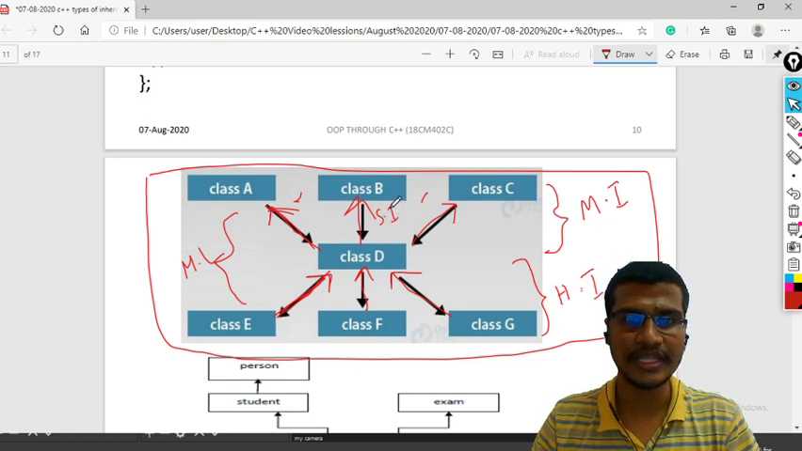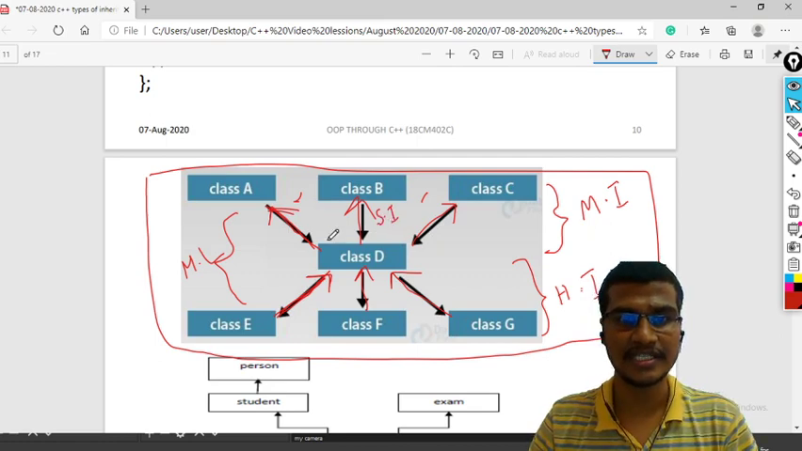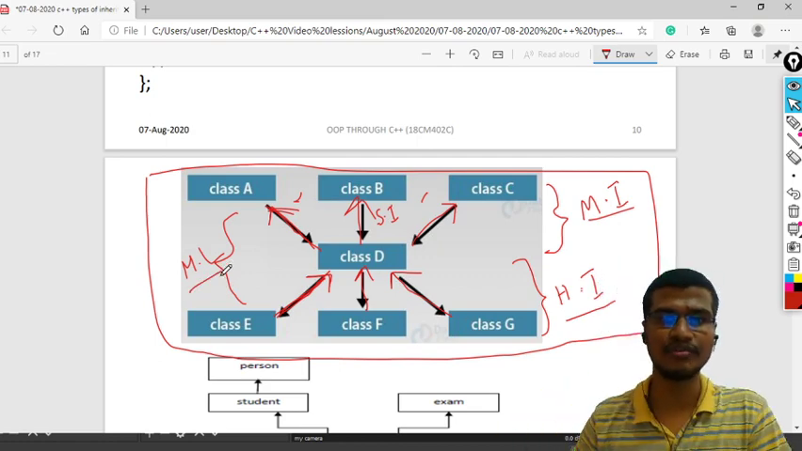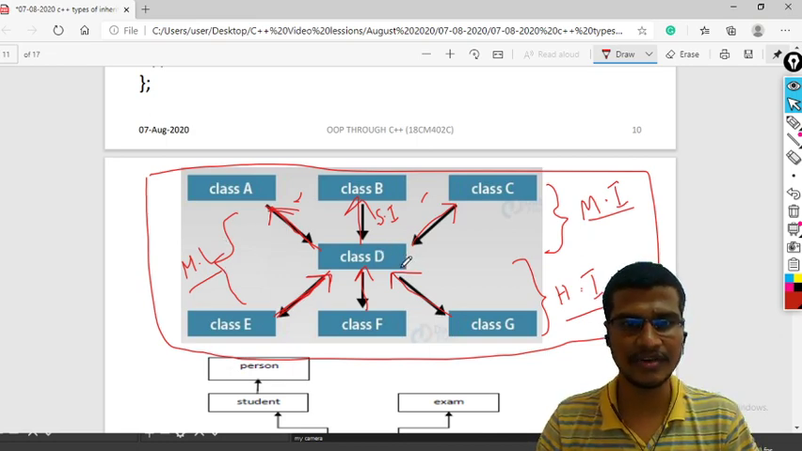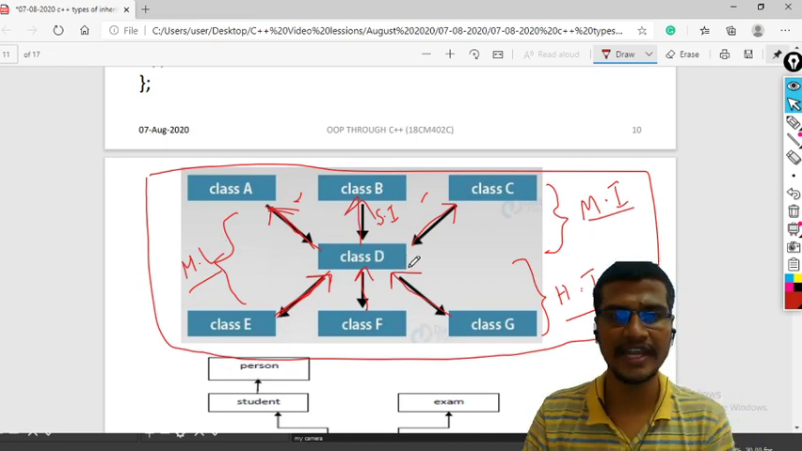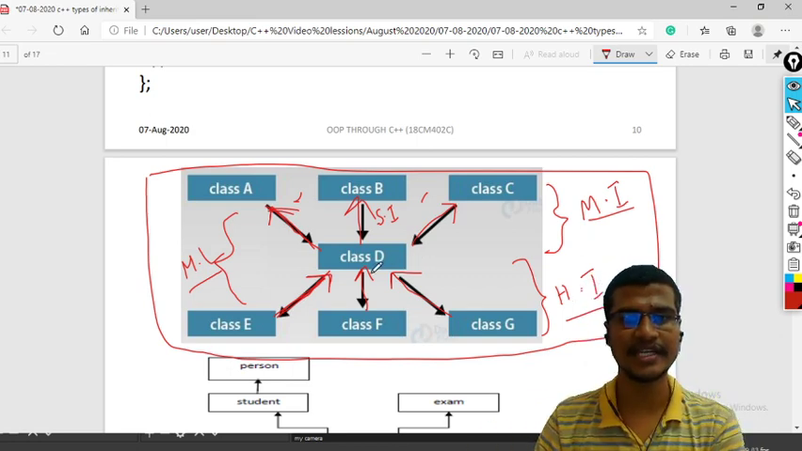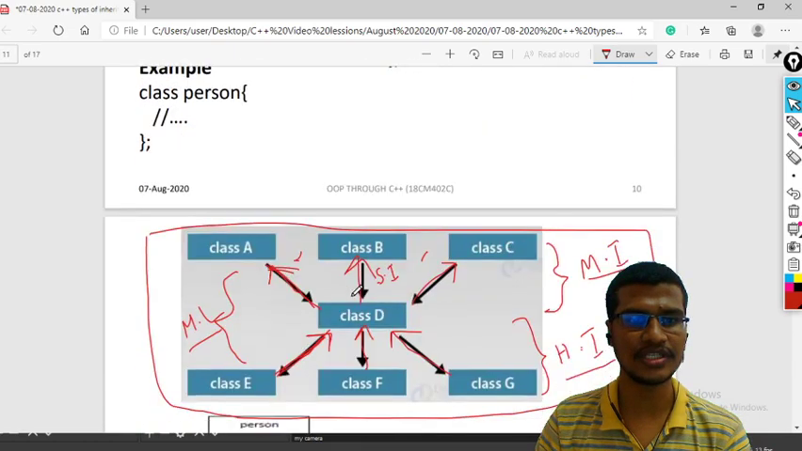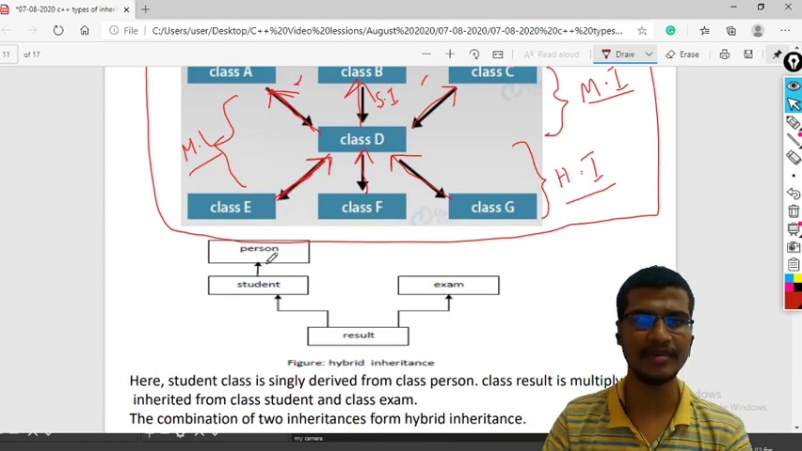So this inheritance is a combination of more than one type of inheritance. That is, single inheritance is there, multiple inheritance is there, hierarchical inheritance is there, and multi-level inheritance is there. So it is a combination of four types of inheritance. That's why it is an example of hybrid inheritance. If any inheritance is a combination of two or more types of inheritances, then that is your hybrid inheritance.